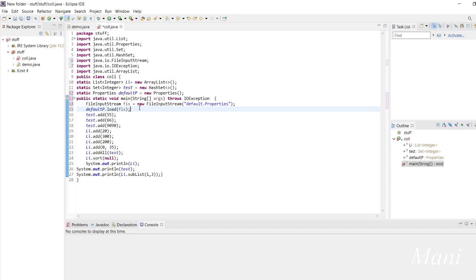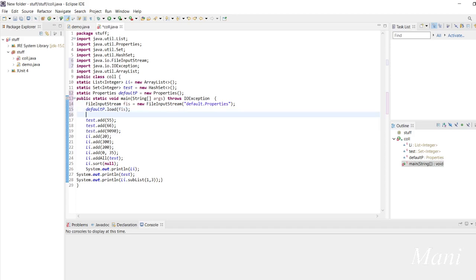What is that object name? Default P. That you have to tell. Okay. So now default P is ready. That object is ready, and it has all the contents of the default properties file.